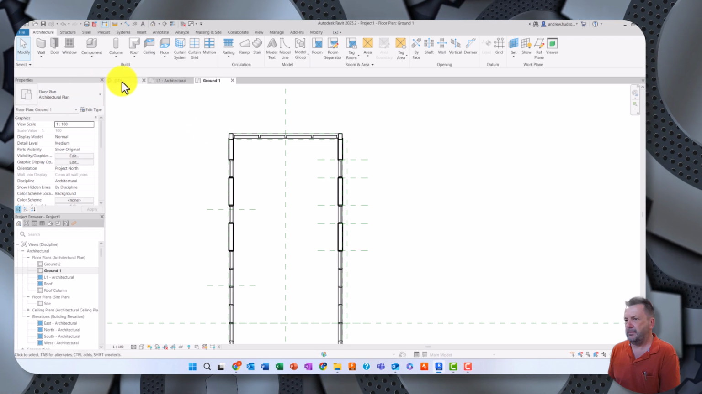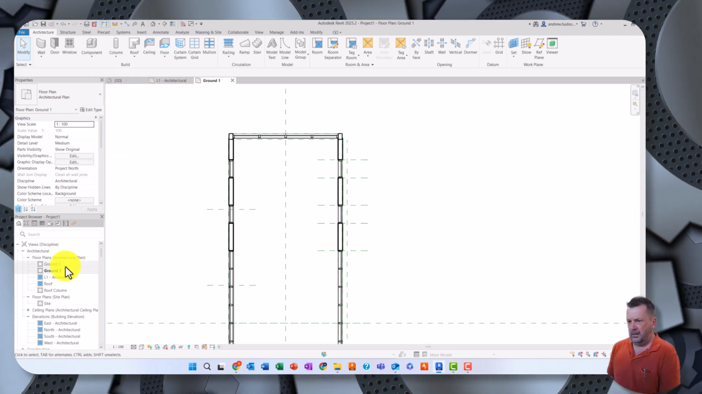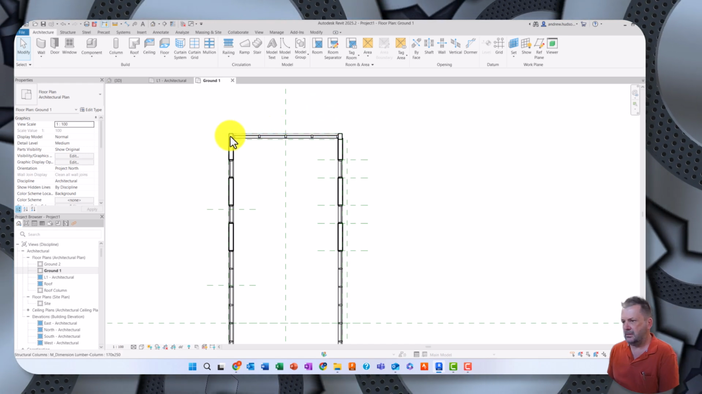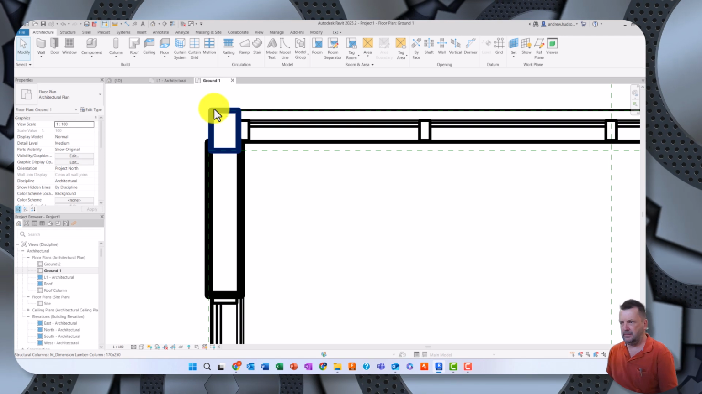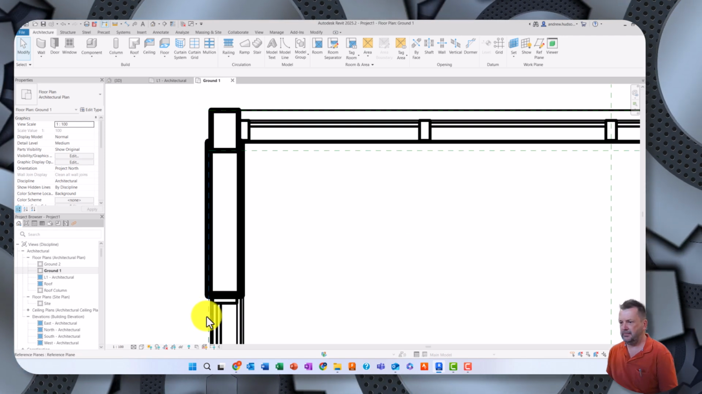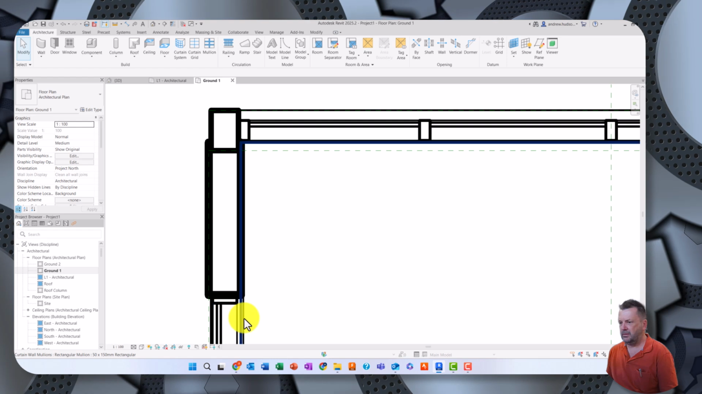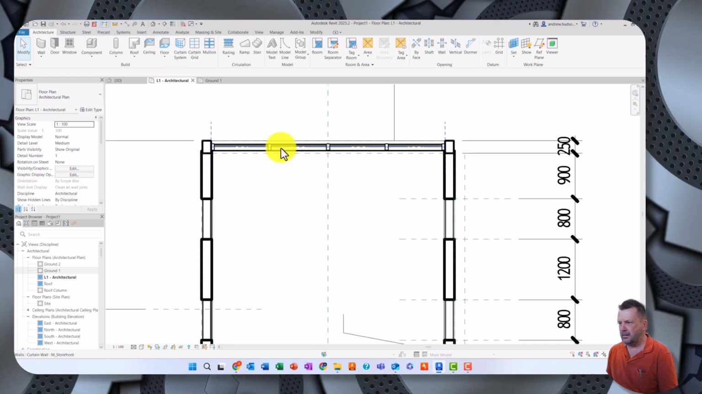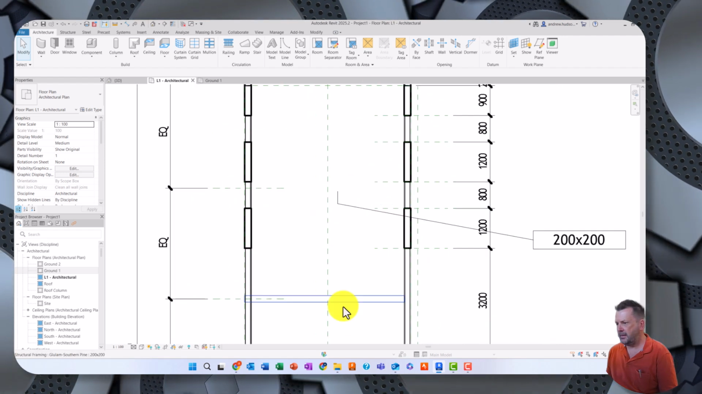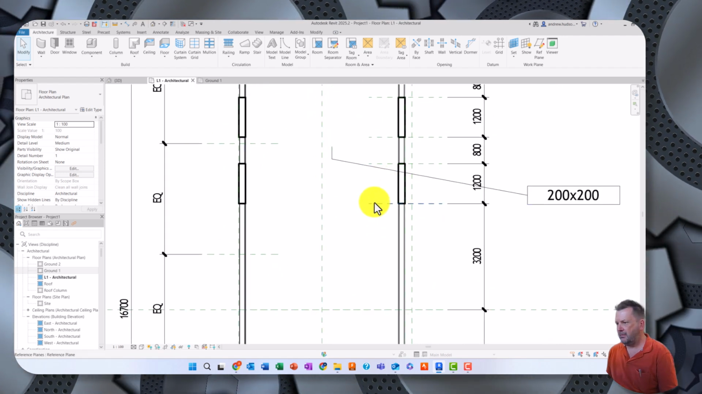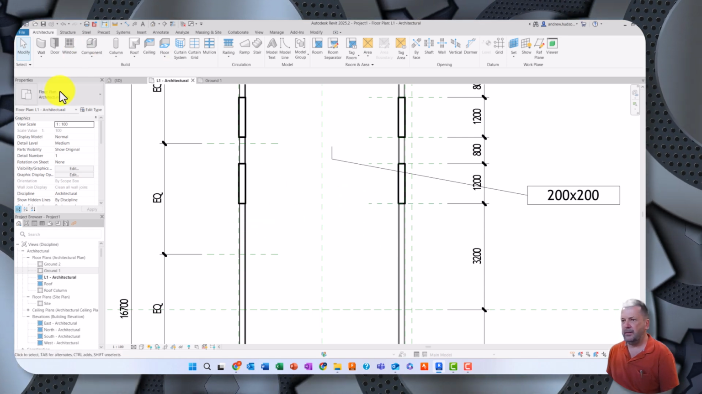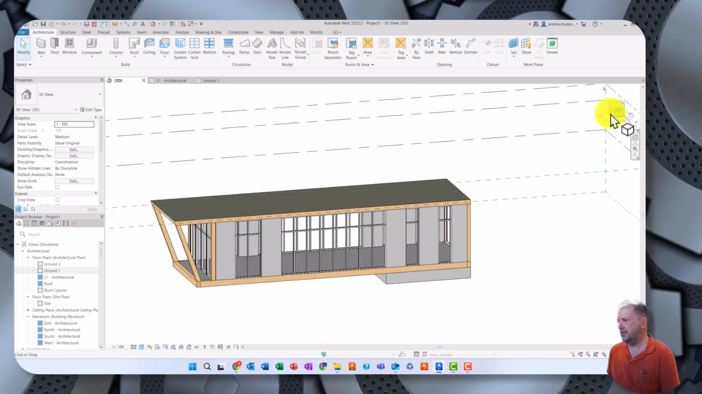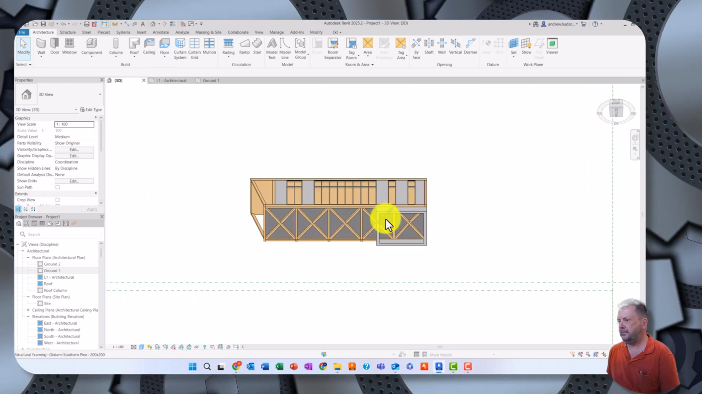Where is it? Can we get it from there? Should be able to see it. Why can we not see it? Structural framing. Level 1, can I grab it in there? We might have to go. Let's try doing it on our 3D view. We're going to spin this around. We'll do it from the bottom.